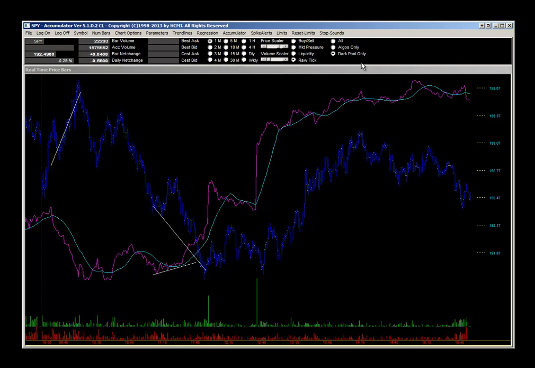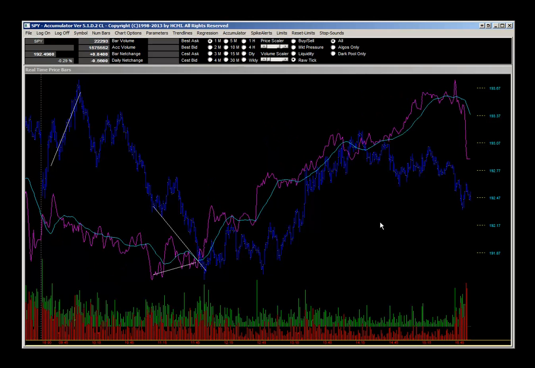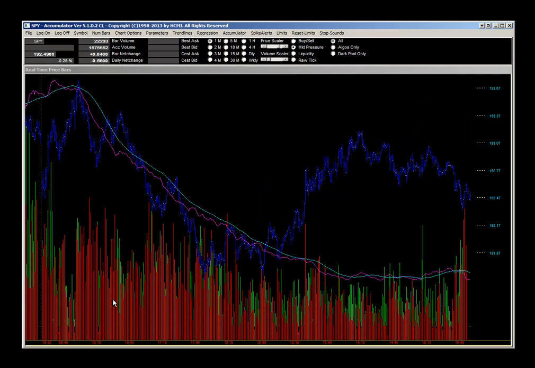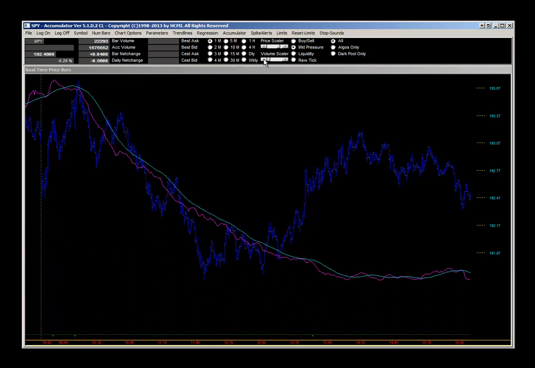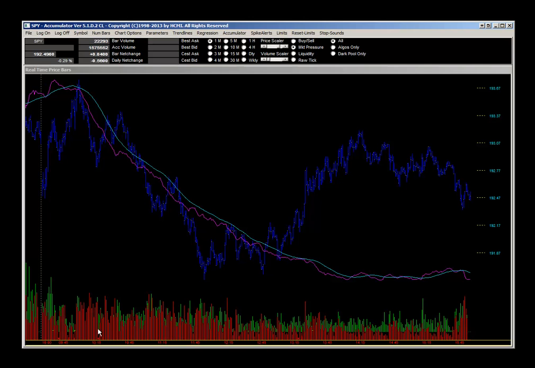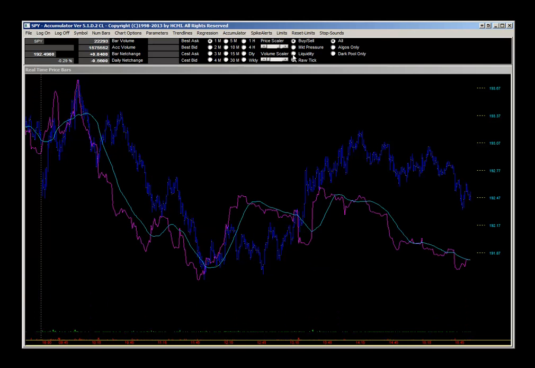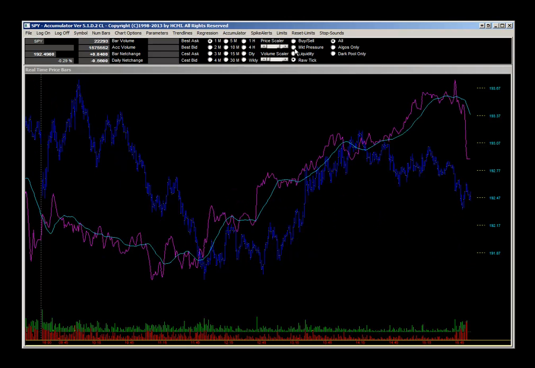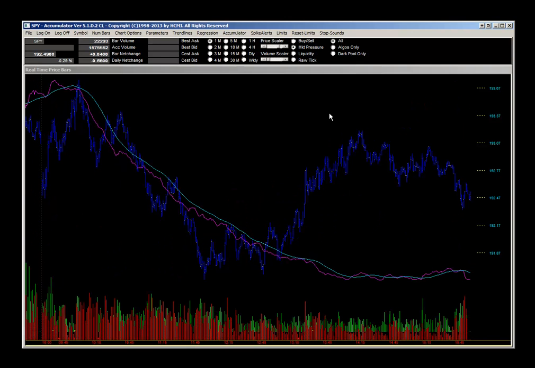So let's switch it back here to all, and we'll go up to trend lines and clear all of our trend lines. Now, let's look at market pressure. We can see that our volume bars here are too large, so we'll click our volume scaler. A note here: the volumes are going to be different for each accumulator, because it's looking at the volume for that particular accumulator.